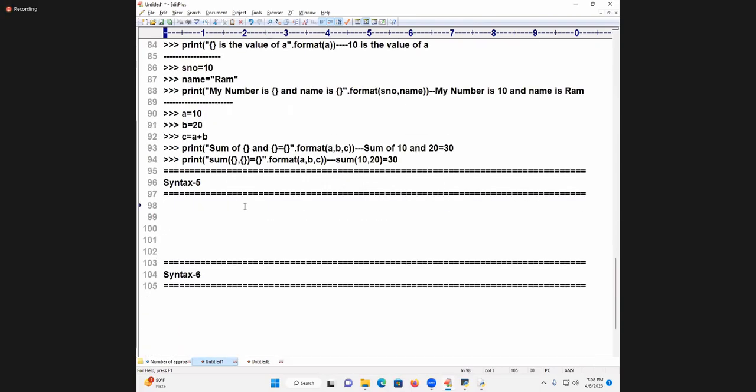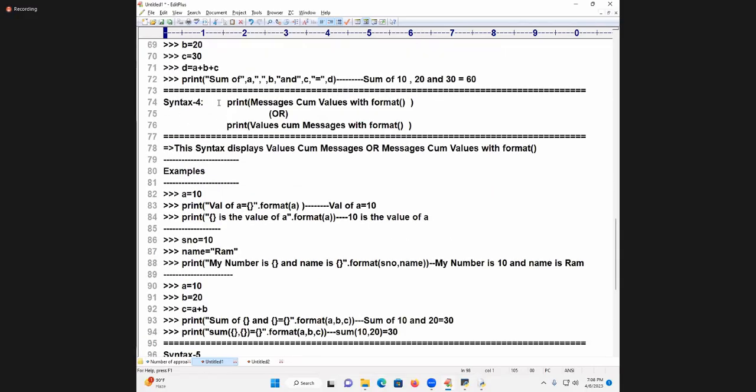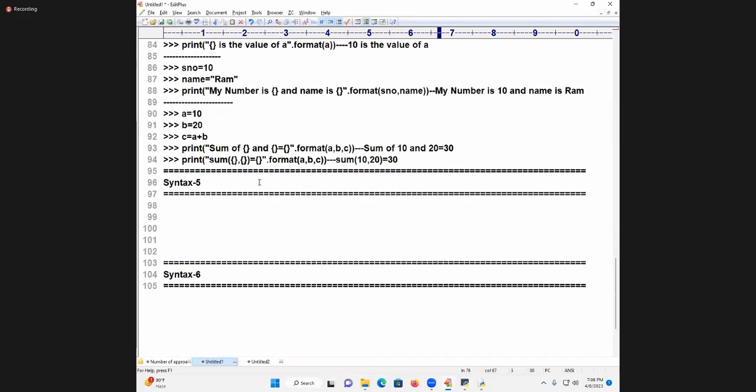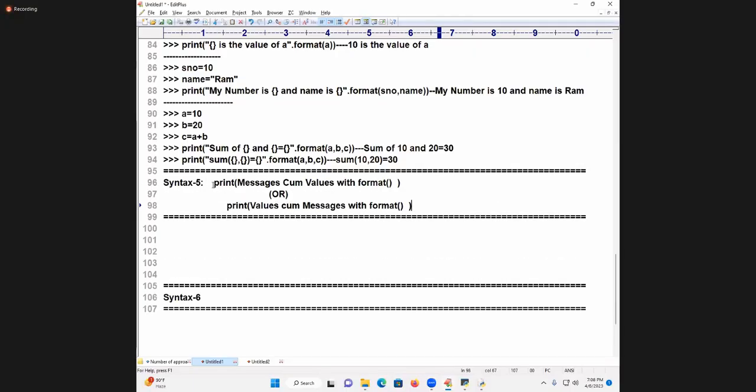Come back to the point. Next, I will go to syntax number 5. Another one, syntax number 4: messages come values, the same syntax. Follow me. Messages come values with what? Format specifier. Here also, format specifier. Like this I am writing: values come messages with format specifier, messages come values with format specifier.